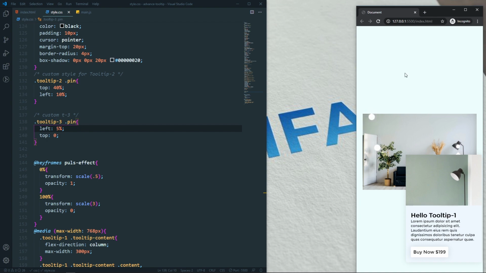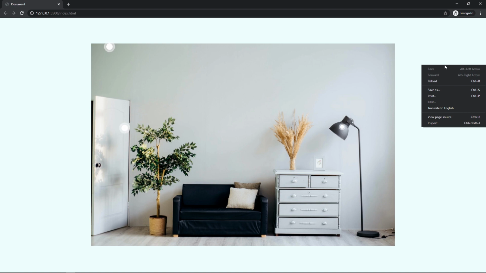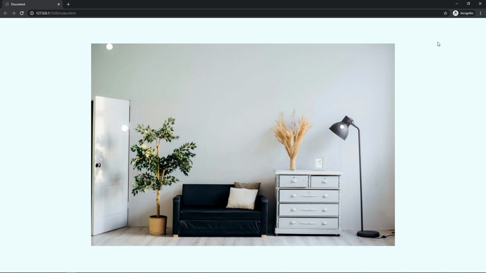So that's it, you can do anything. Now you can have the ultimate responsive tooltip for your website. So that's it for this video.